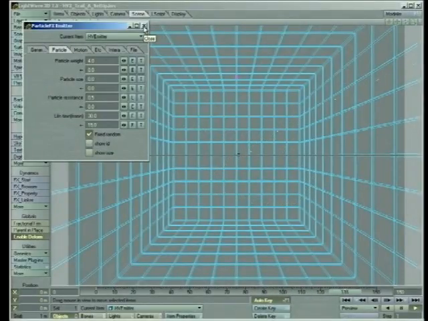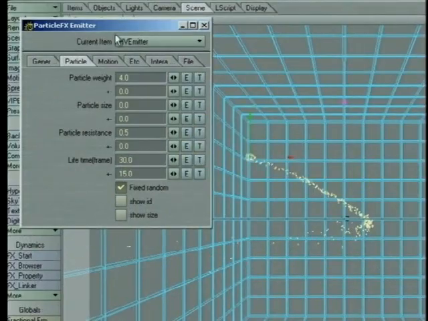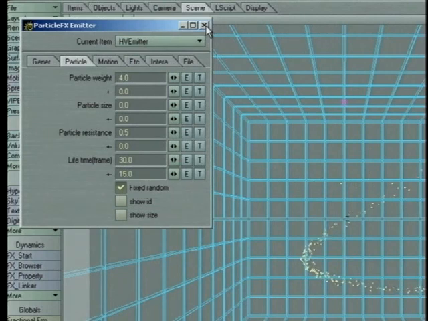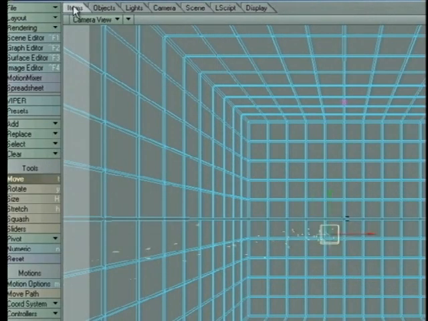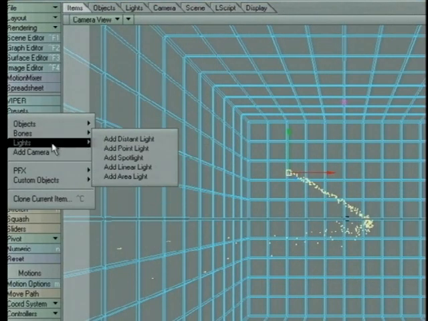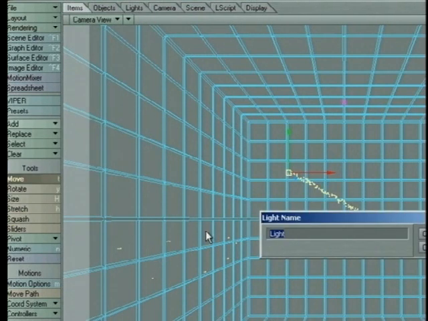So we'll switch back here into layout. We'll go ahead and close our particle effects emitter since we're done with that. Go over to Items, Add Light, Point Light, and we'll call this Trail Light.